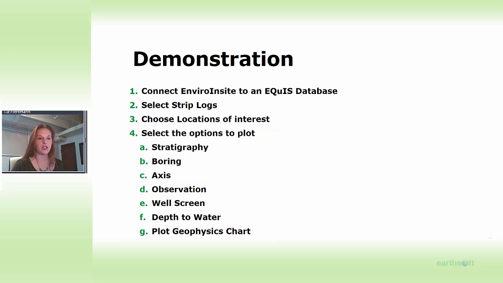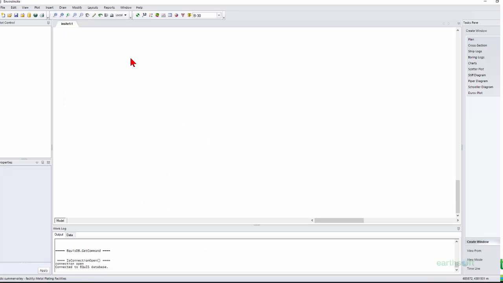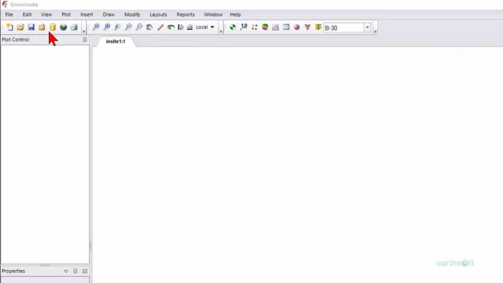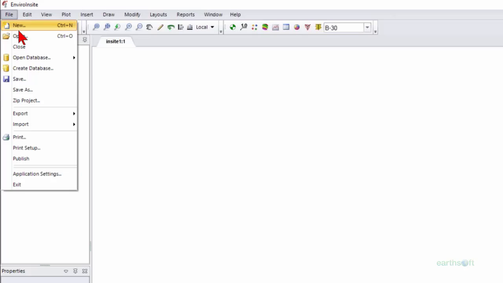I'll go ahead and stop sharing my camera now so that we can focus on the data itself. I have opened up EnviroInsite, and I've actually already connected to my EQuIS database, but I'll go through that process again as a brief review. I will click on the File menu and select Open Database and EQuIS Database.